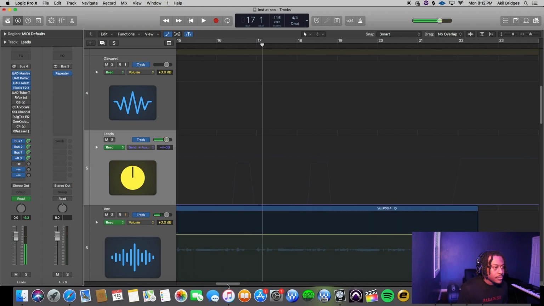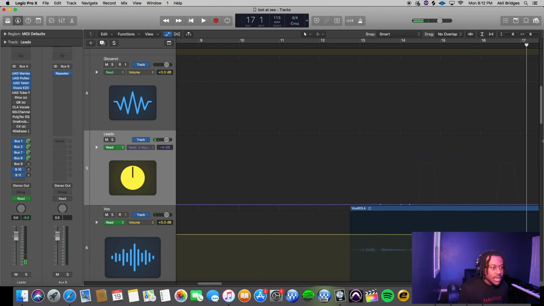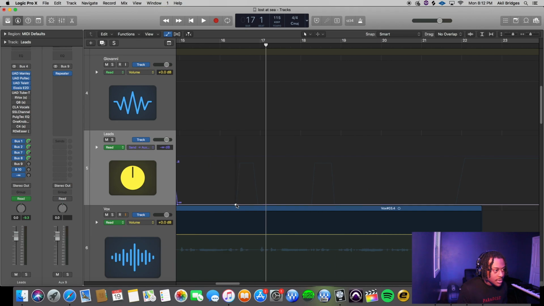Cool. Alright, so the first thing I want to do is go ahead and make some points. To make a point, all you got to do is double click with the mouse wherever you want to make it. As you can see, once you automate something and you're still in automation mode, Logic shows you what you previously automated. So, what you're seeing in the background is the first delay I did when I mixed the song. So, we're basically just recopying that.